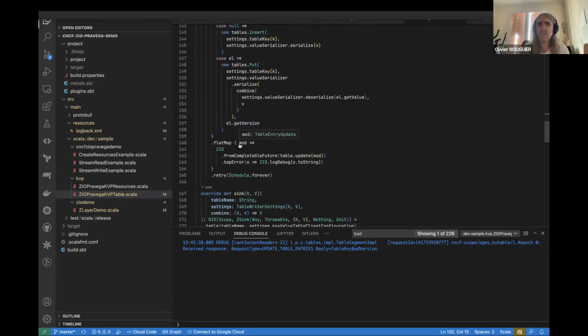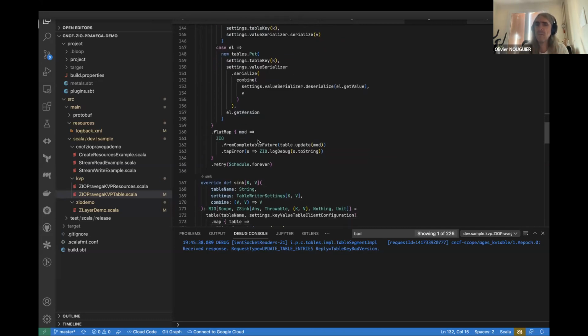Then here I have the table entry update command from Pravega. I just run it and just put this combinator retry. That just means that if this IO fails, just retry it. And that's how the optimistic writing is handled with ZIO. Honestly, I find this very elegant.